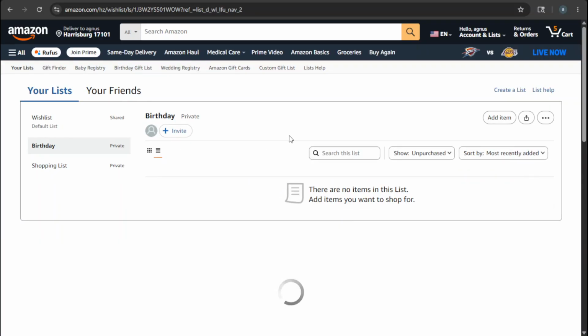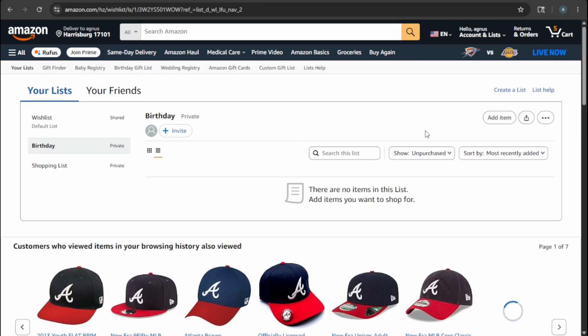wish list effectively. Once you've selected your desired list, direct your attention to the right side of the screen. You'll notice three horizontal dots, often referred to as an ellipsis, or you might see a More link. Clicking on these will give you further options to manage your list settings. This is where you can start making changes to how your list is set up.